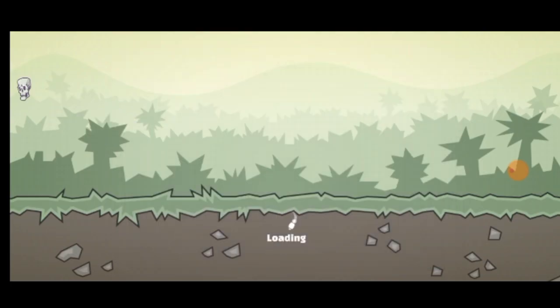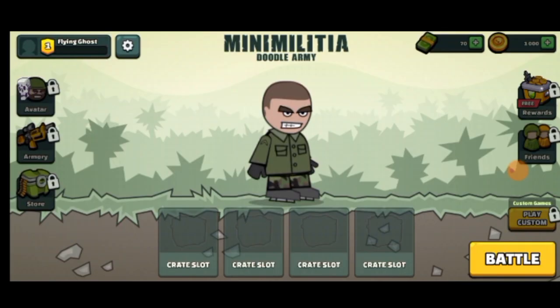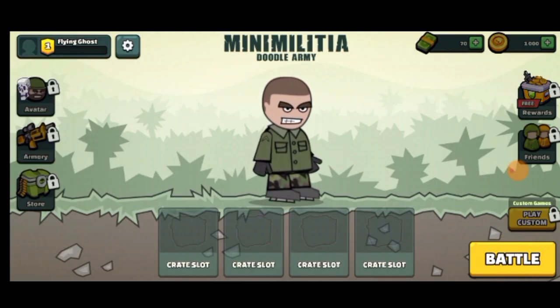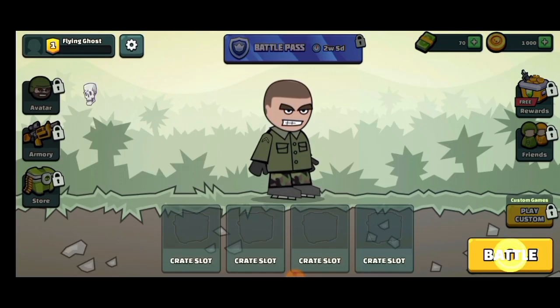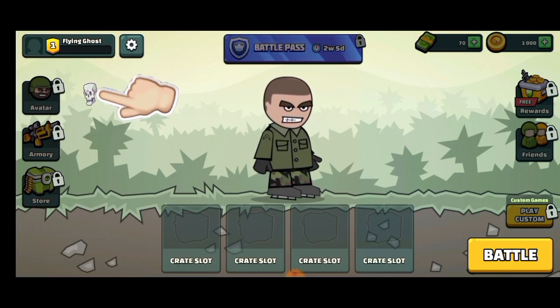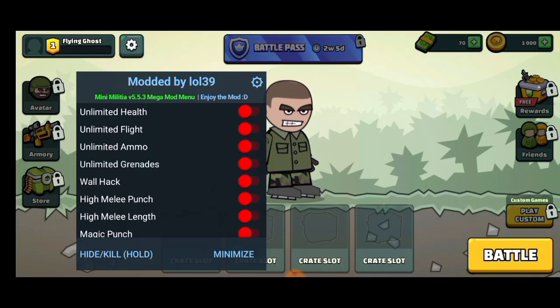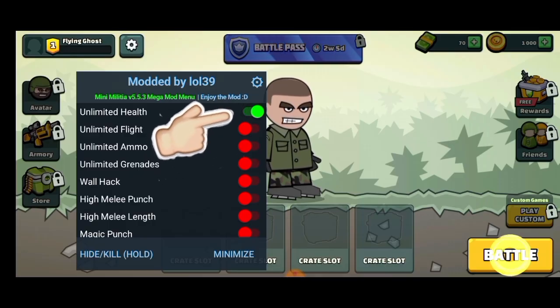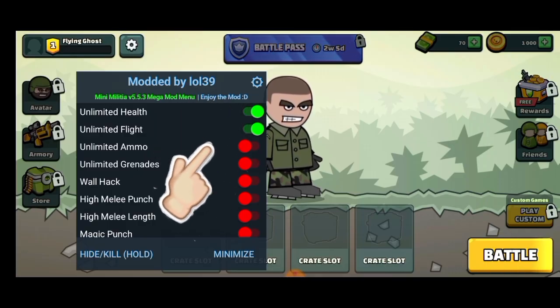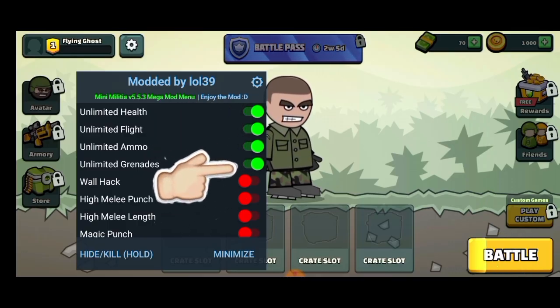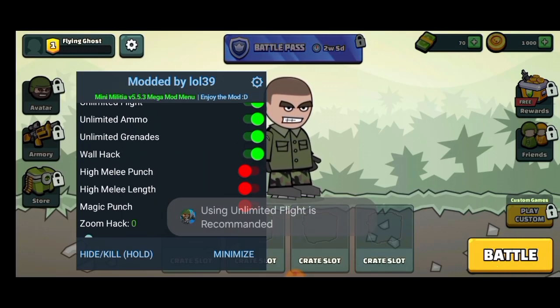So your Millimeter is loading now on your phone, everyone. So this is how the Millimeter menu is going to look when you've downloaded it from the link that I put in my pinned comment section. Now guys, to activate this menu, you're going to click on that skull icon. So click on that skull icon. So you're going to turn them on from red to green. So I'm going to turn them from red to green. So watch my arrow. So I'll put all of this menu to green now, everyone.